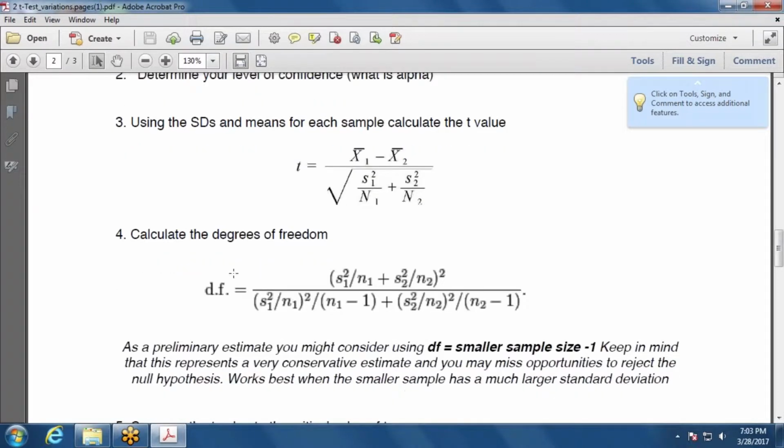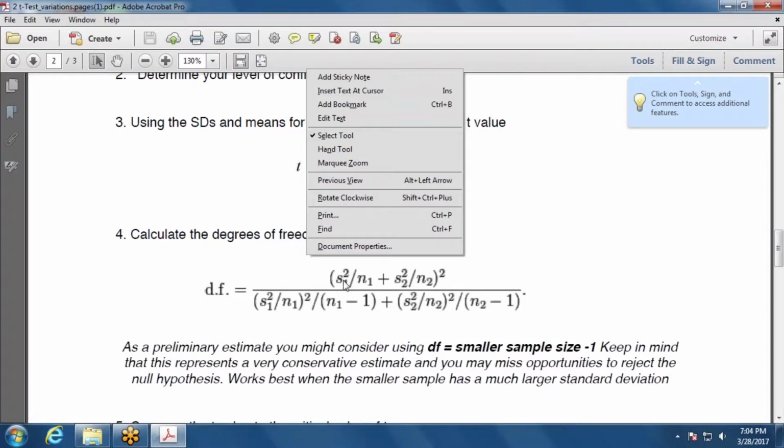Now, the formula for calculating the degrees of freedom when you use unequal variances is very complicated. So instead of calculating this big nasty thing, most people just take the smaller sample size and use that as the degrees of freedom. Okay, it's conservative. You don't have to worry about it. It makes it easier to deal with.